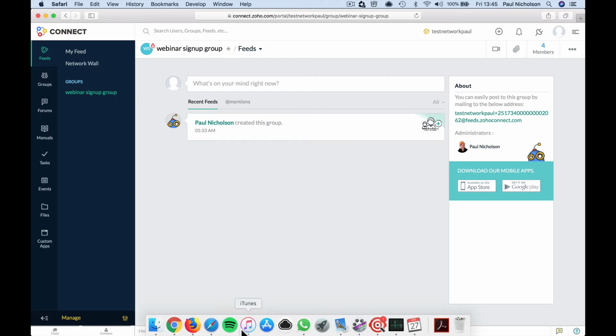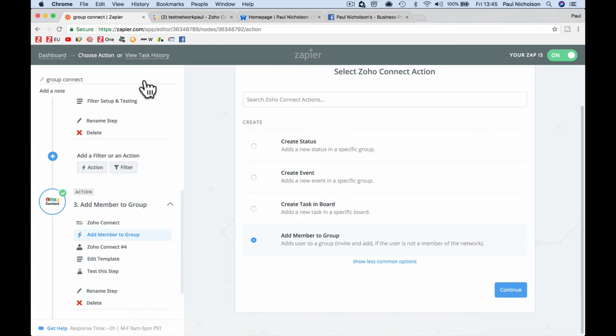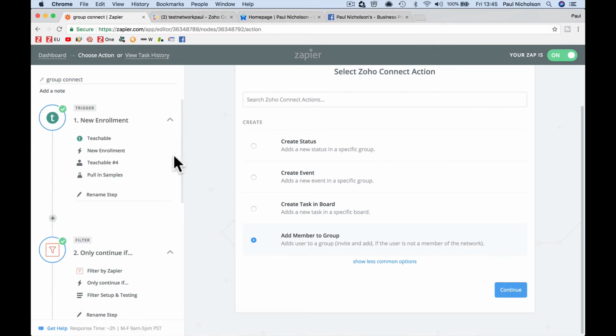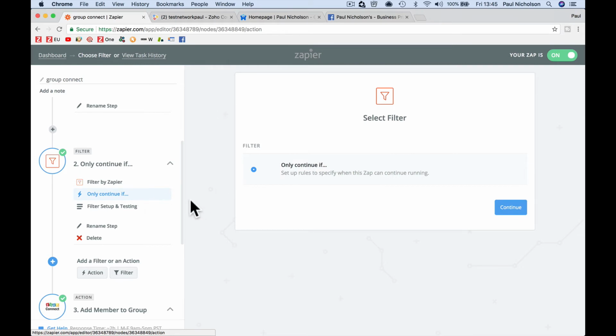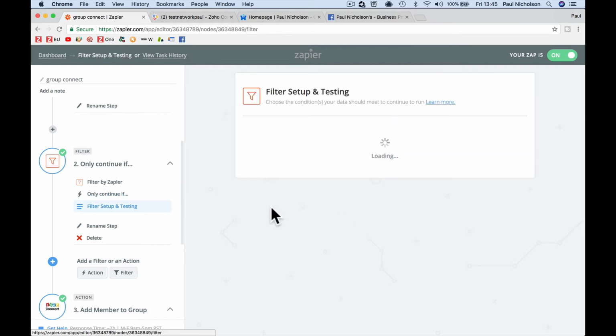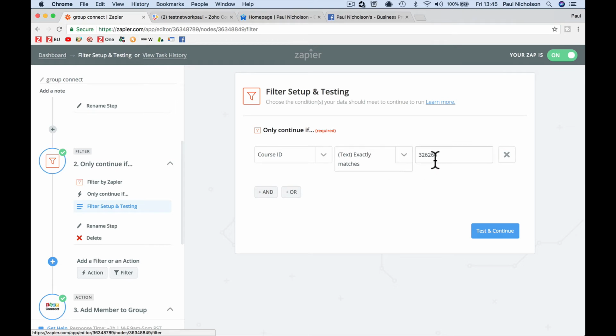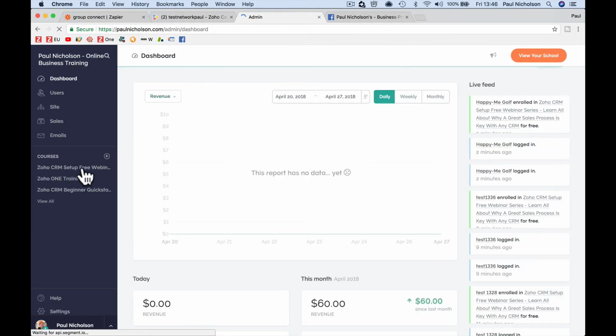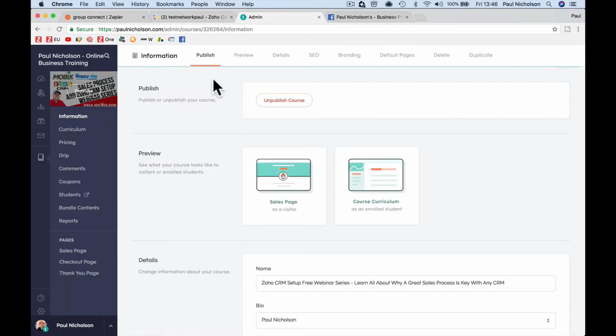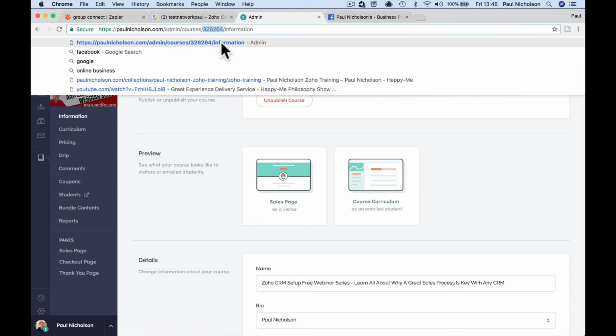So exactly how was it done is going to be the question, right? So what you need to do, firstly, you grab a new enrollment, then you filter it to a course number. Only continue if course ID equals, and then you go there, right? So how do you get the course ID? You go to admin, you pick that course, and in the URL at the top here, you'll see that is the course ID right there. Copy that.